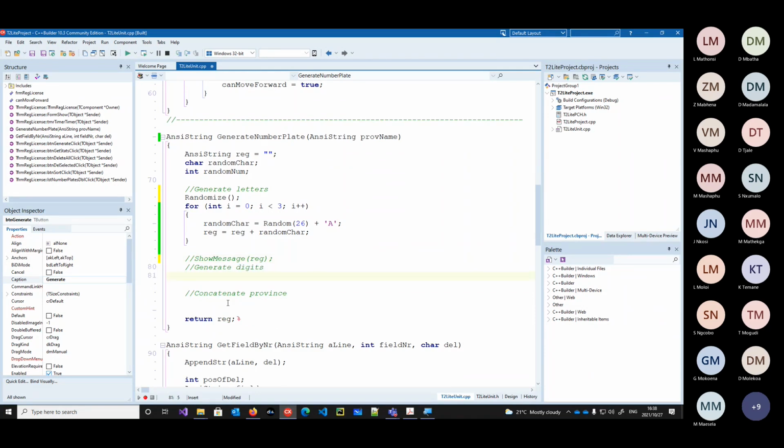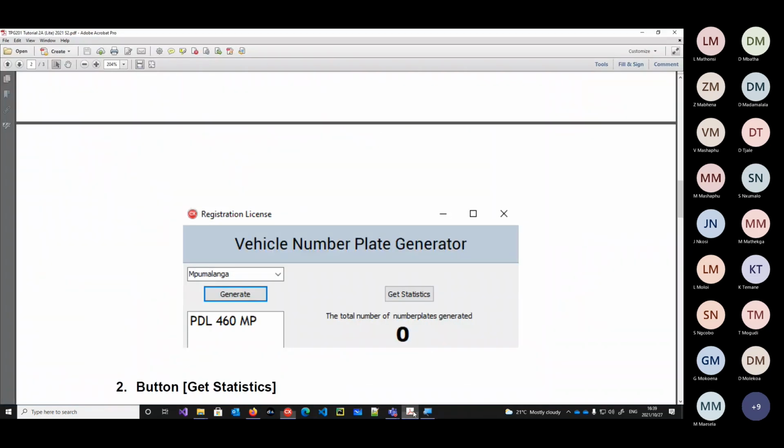To generate the digits, we are going to use the given variable there, random num is equals to random of n, which is actually up to 9. And then we get the first number, and then we generate this again to get the second number, and a third time to get the third number. But now if you look at your output, there's actually a space before you can start with your digits.